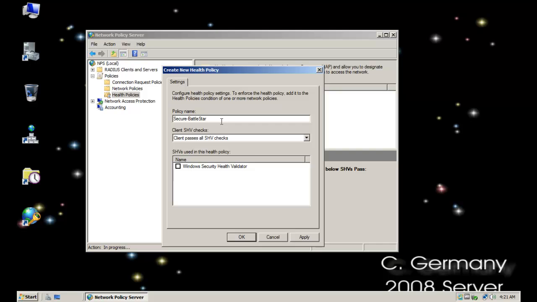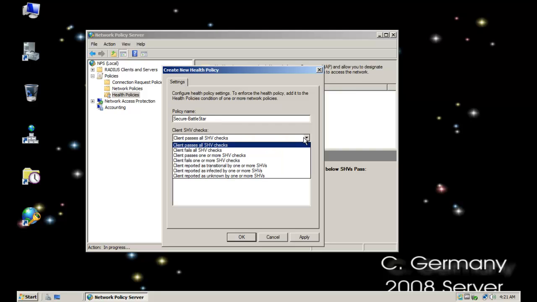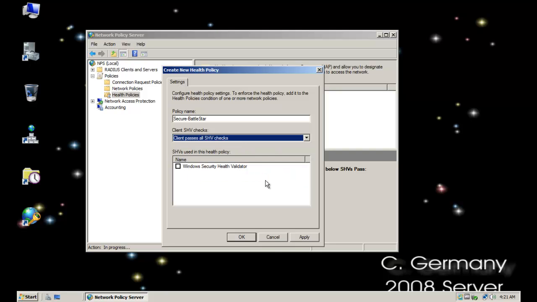And let's select client passes all SHV checks. Notice the options here, but I want to go with the default, client passes all SHV checks, because in this case this will be that they meet the NAP requirements. So I'm going to go ahead and select that option, and let's see.